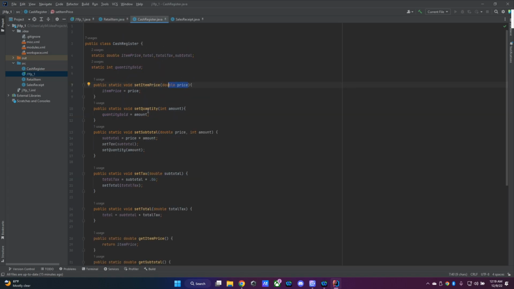Then for set quantity, this is getting the amount that the user had input of how much they had bought. And that's being set to quantity sold, which is this int variable right here. Subtotal is taking the price and the amount.